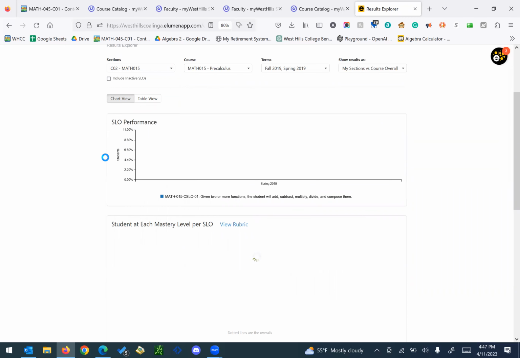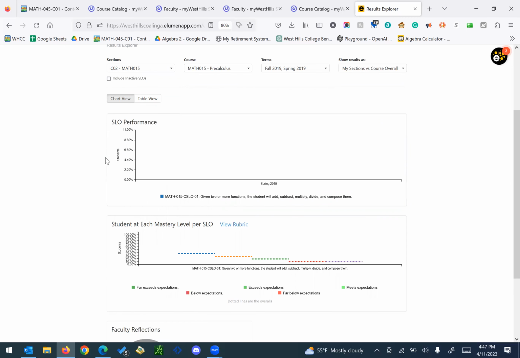Now, it doesn't do a class by class comparison, right? It only does a class comparison to the whole. So notice, oh, no data here. Whoa, what happened there? The Math 15 C02 class has no data. That class was not assessed as a face-to-face class. All right, so that was interesting.